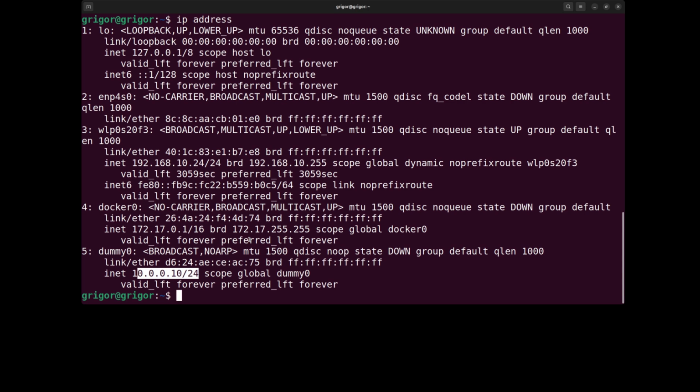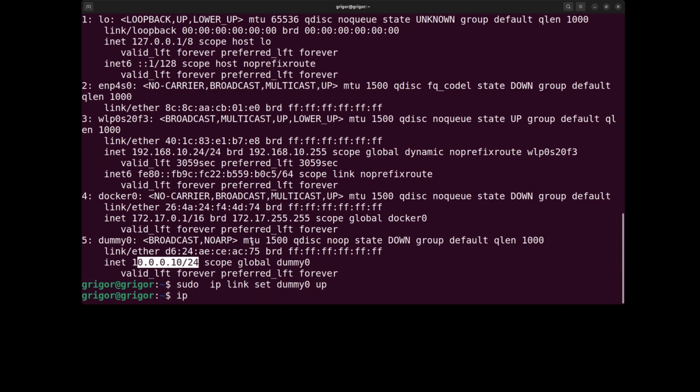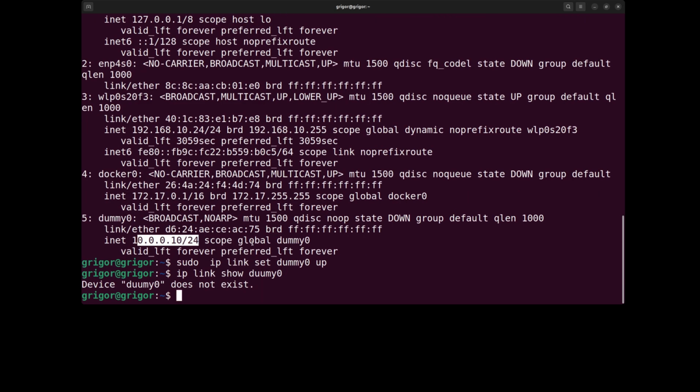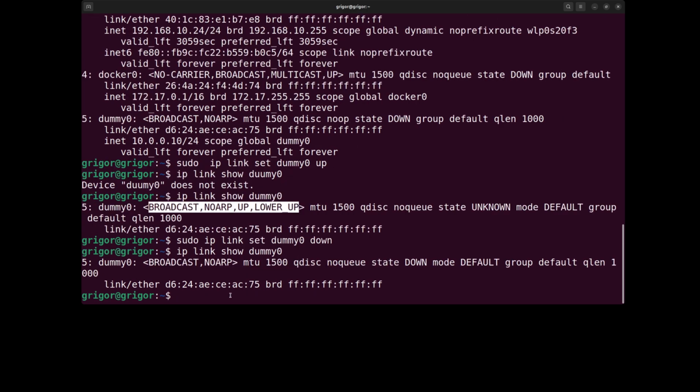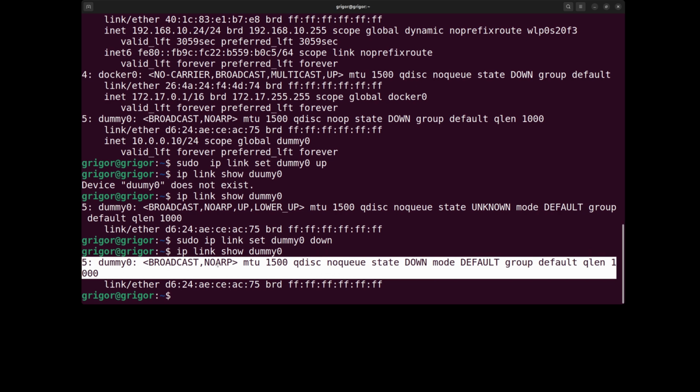Bringing the interface up: sudo ip link set dummy0 up. Enter. Let's check ip link show dummy0. So the interface is now in UP state. It means the interface is enabled and ready to send traffic. How to bring the interface down? sudo ip link set dummy0 down. Enter. Let's check, and we see the dummy interface is now down.